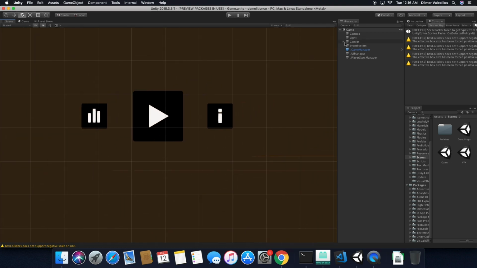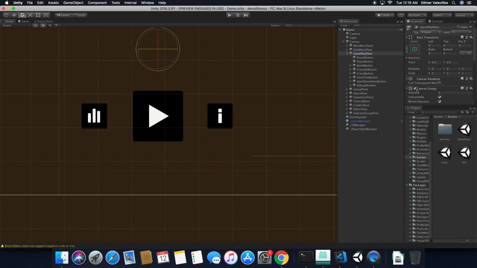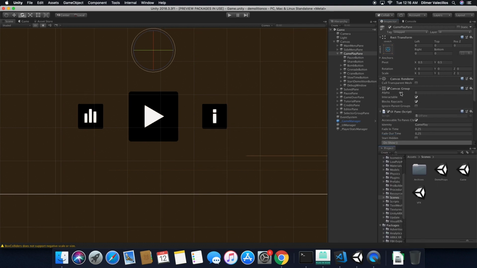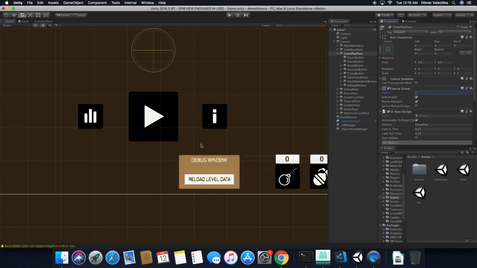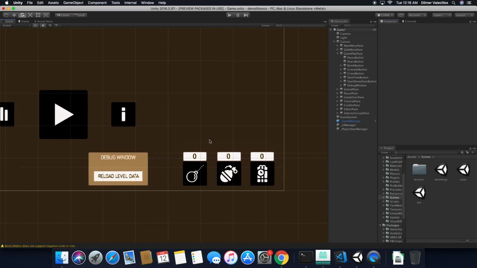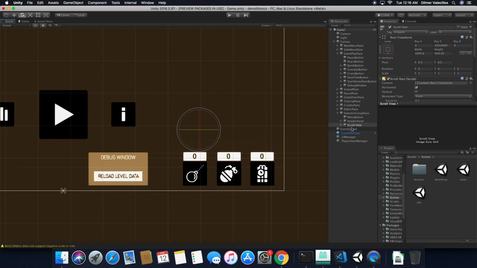I'm going to go to Canvas, and in the gameplay pane, I'm going to go to the inspector. Right now I have the alpha set to 0. That's how these ones work: they are disabled, they're not active, and then I use the alpha to determine when to show it and when to hide it. So I'm going to set it to 1 so that we can work on this piece independently.